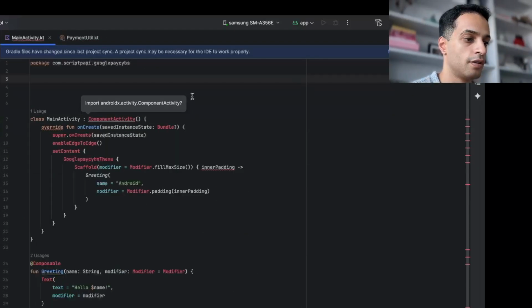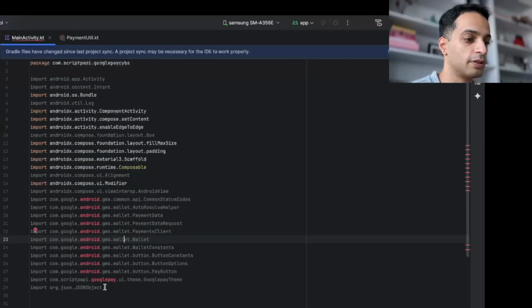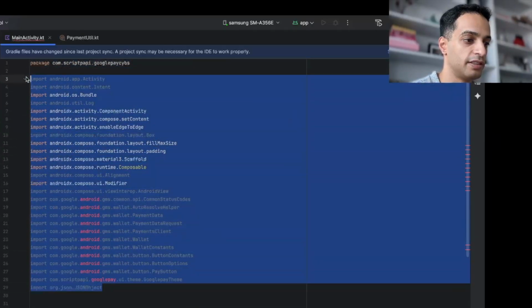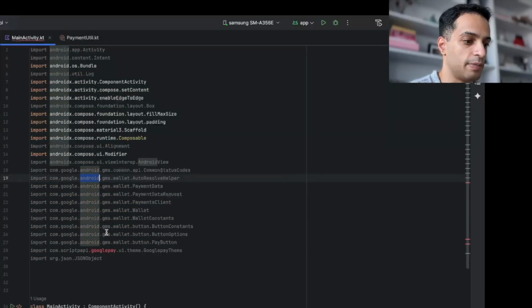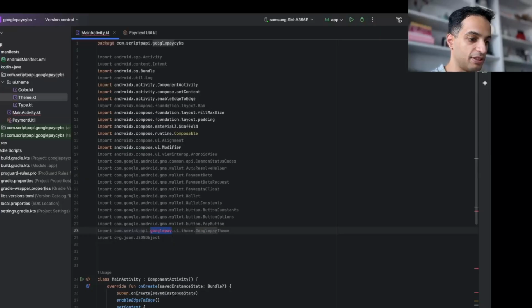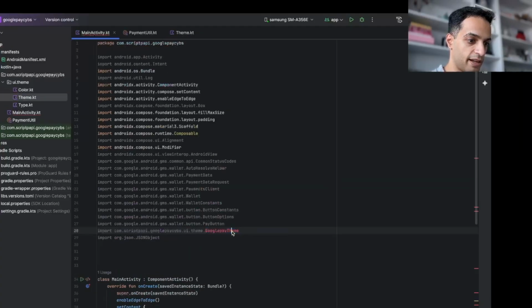Okay, now here, you want to import all of this, and this, and this. Feel free to pause and take a look at all of this so you can just copy it into your code. Getting a bunch of errors here, so let's sync. Now it's looking better. Here I'm getting an error because this is a typo. This should be Google Pay Sipes, and I fixed that. Now it's fine, and this also should be Google Pay Sipes theme. Let's go here and get the exact name. There you go. Back and just put it here.